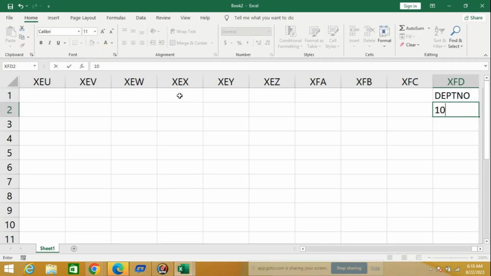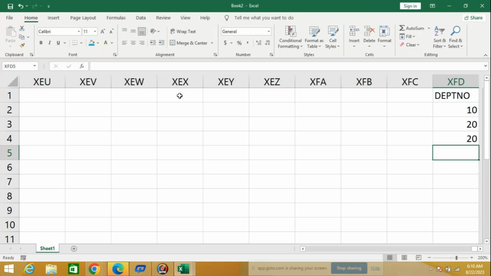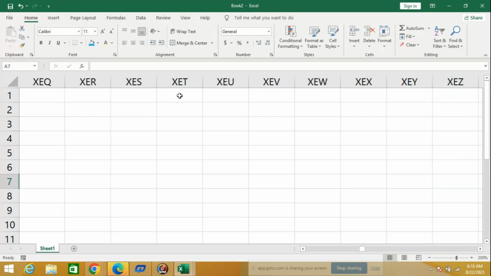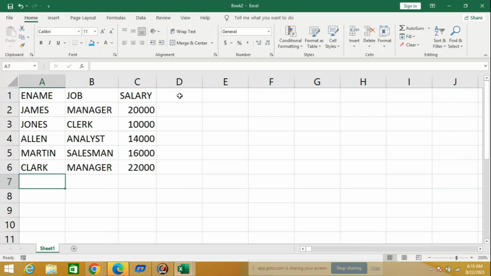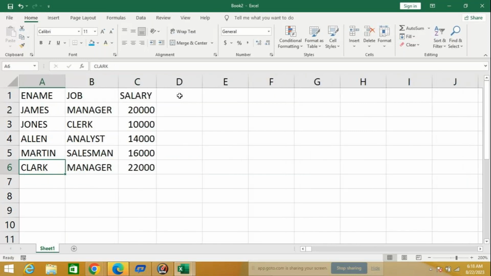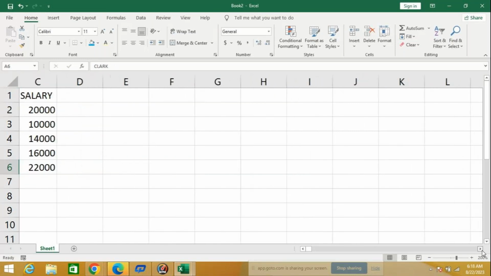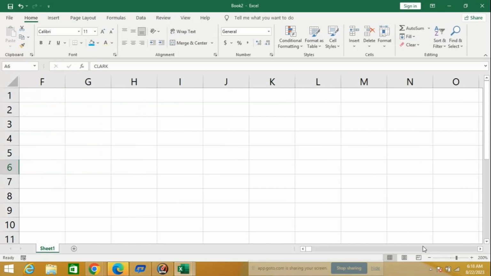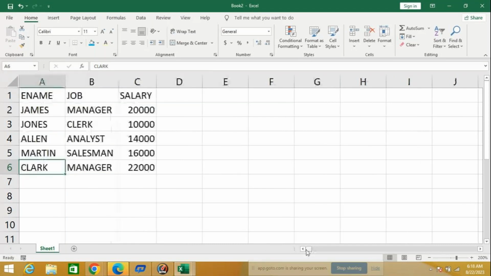I have entered some department number here. Again control right arrow, control left arrow, you will come to the first column. See? Any doubts? So if I want to scroll, I should use this scroll bar. But if I scroll, I am not able to see the content present on my left hand side, or I am not able to see the content present on my right hand side.